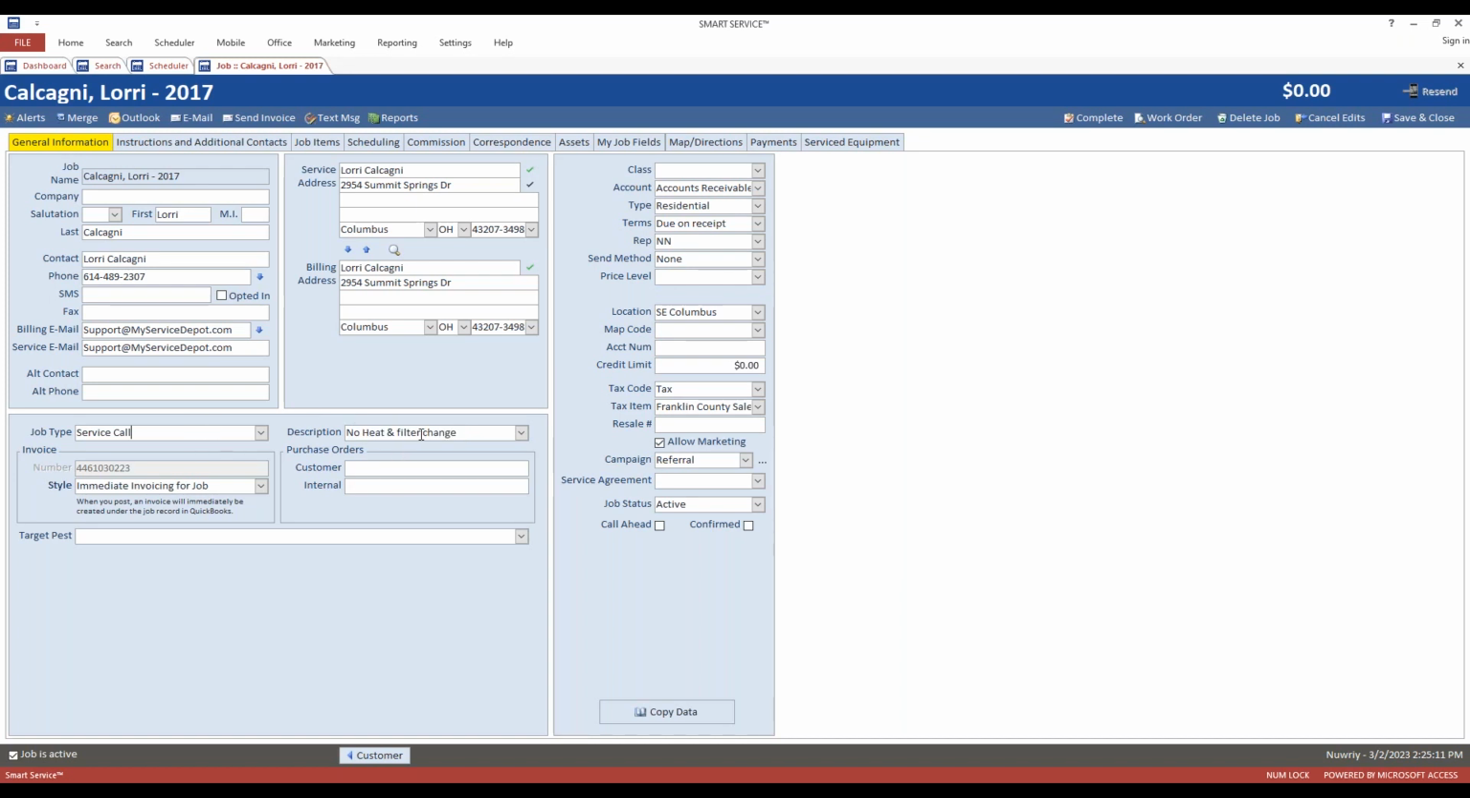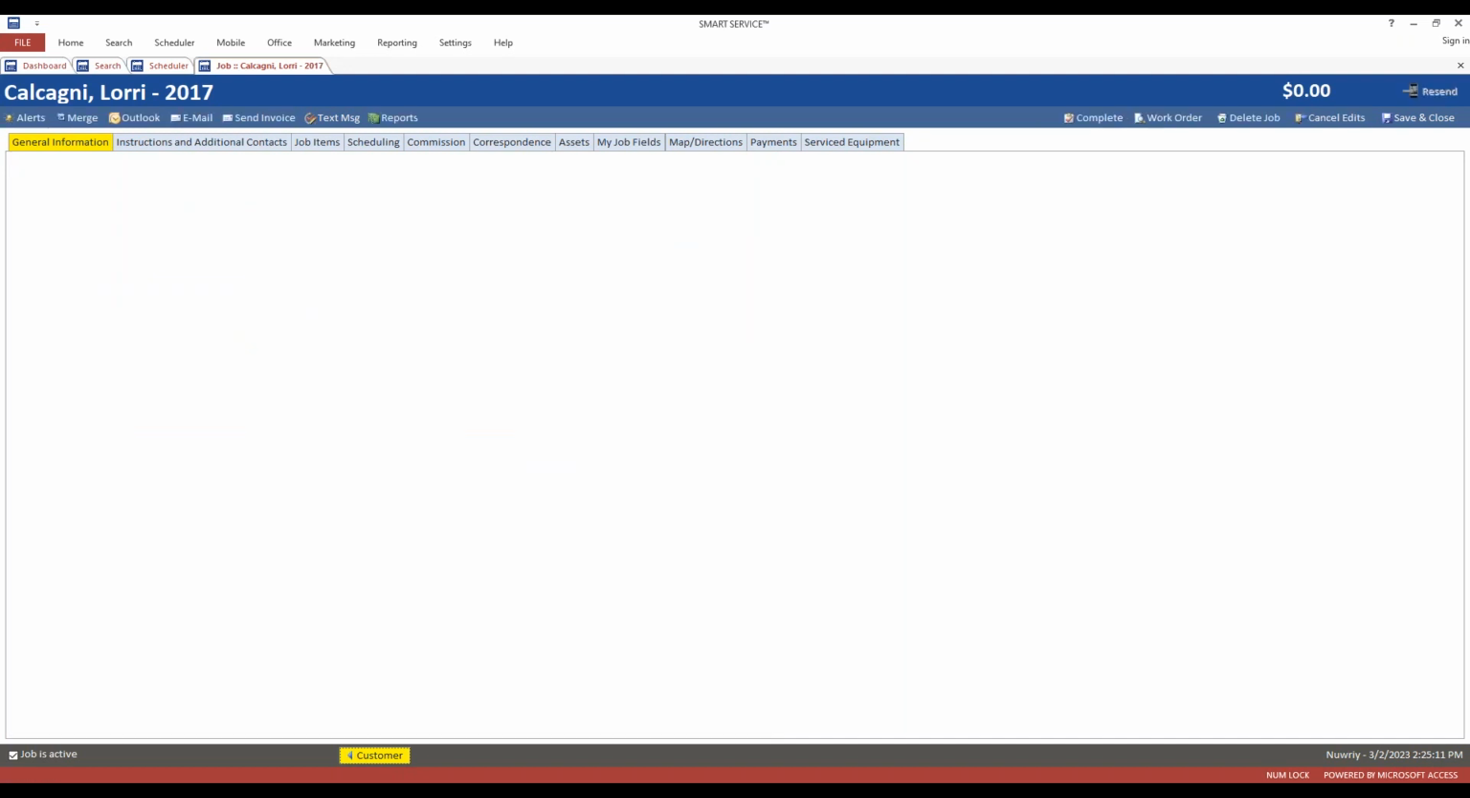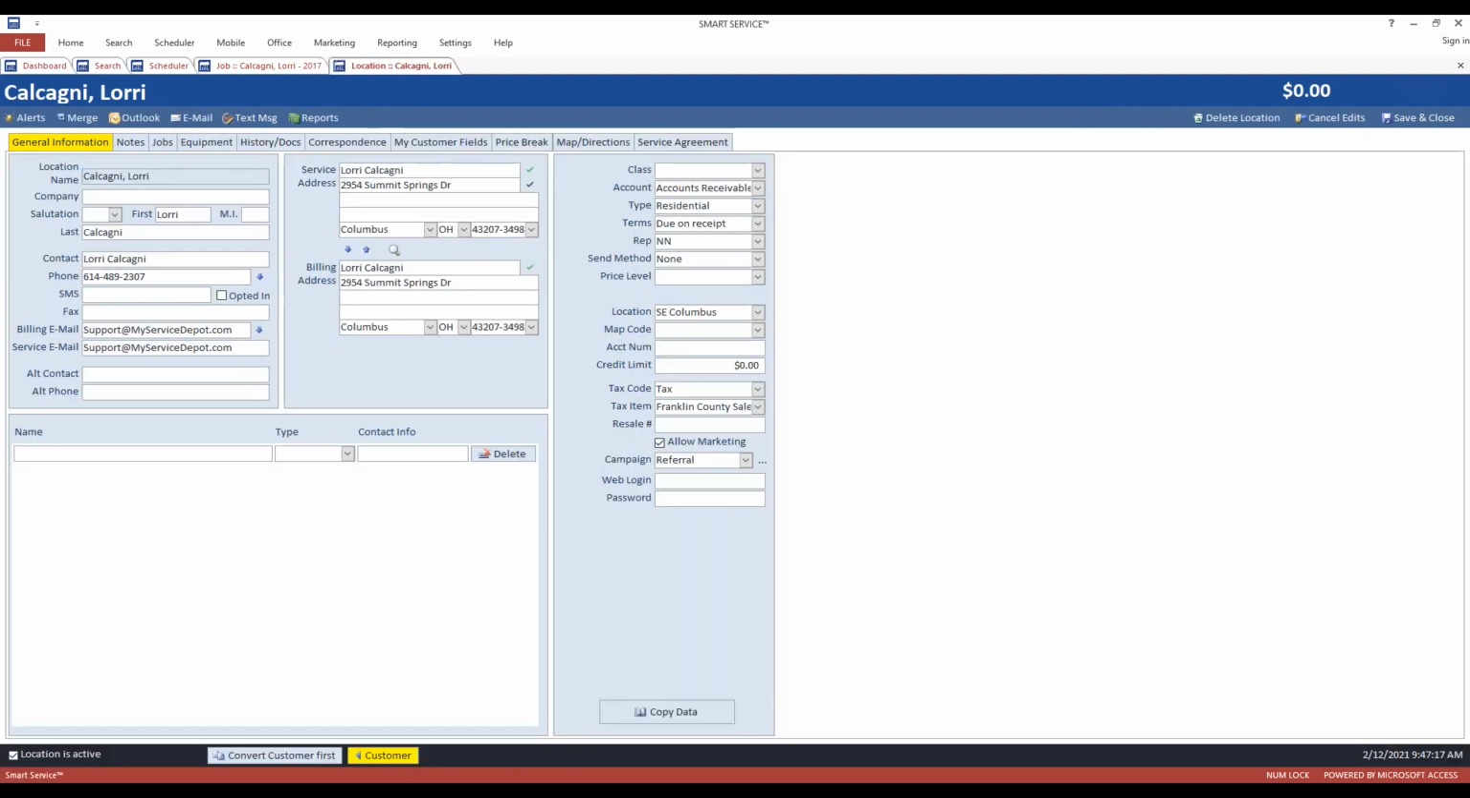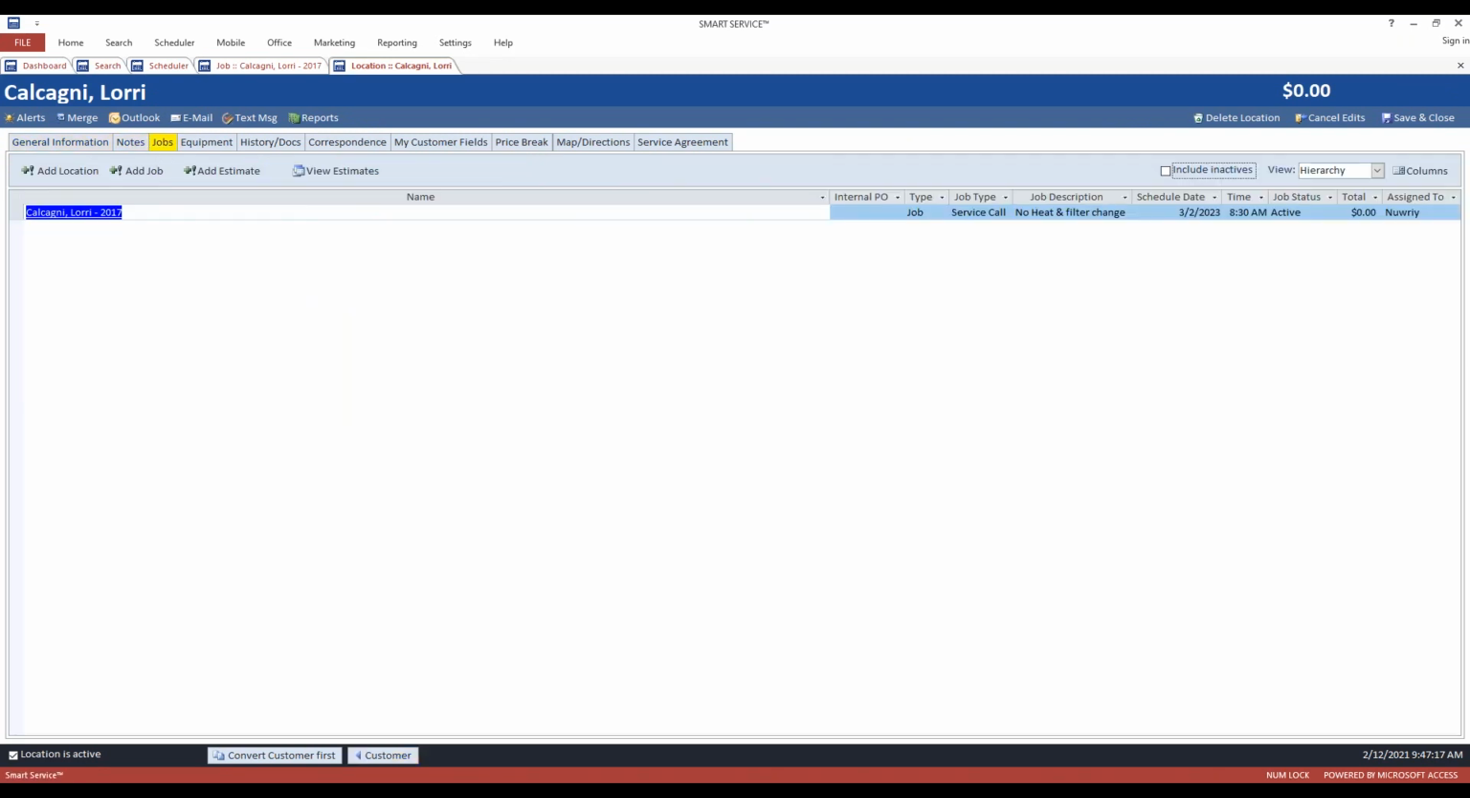Another good reason why these are so helpful. Again, we're talking about reporting and stuff. If I go up to this customer, I'm going to use the customer button at the bottom here to open that up. And inside of our customer, if I look at all the services I've got going for them, see how much easier it is to see that job type and job description here.